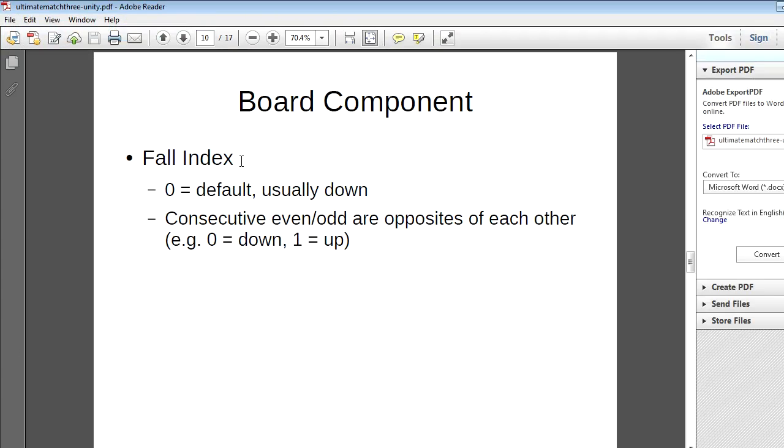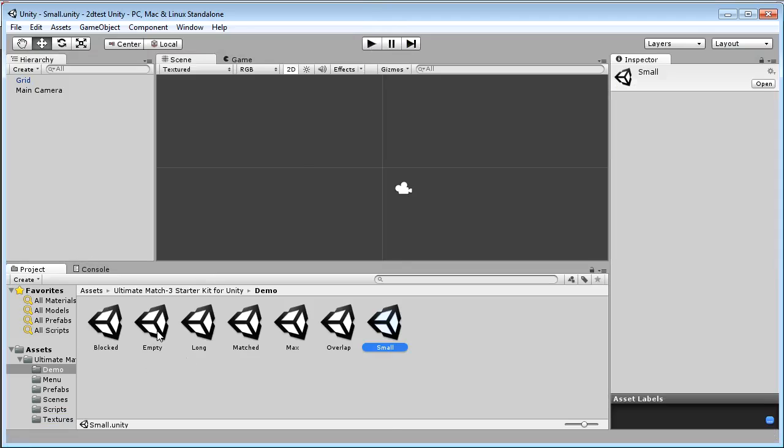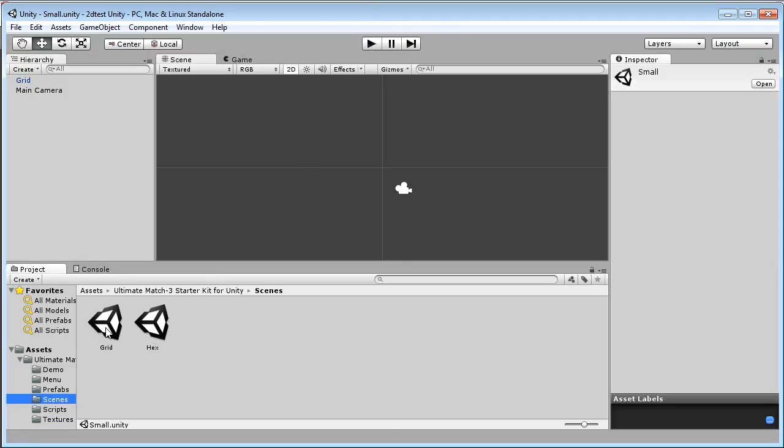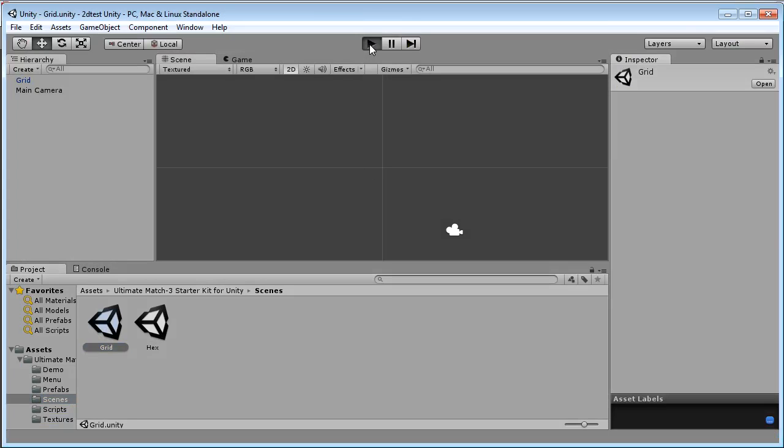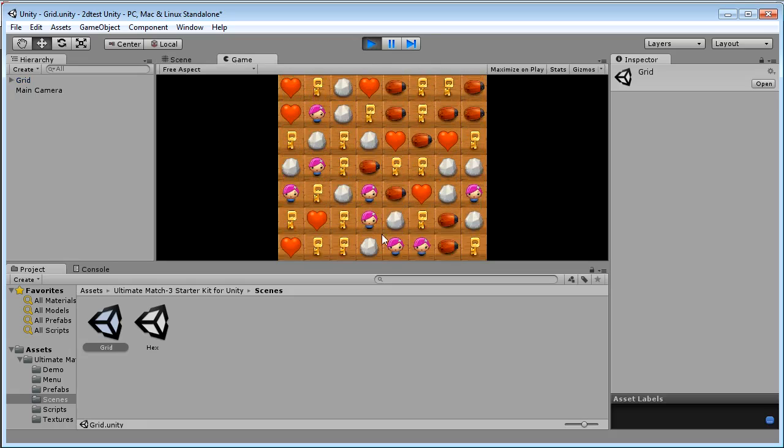The fall index is simply a number which corresponds to the direction in which the blocks will fall. It defaults to 0, usually down. If you change it, consecutive even and odd numbers are opposites of each other. So by default, that is 0. So the blocks fall down by default.